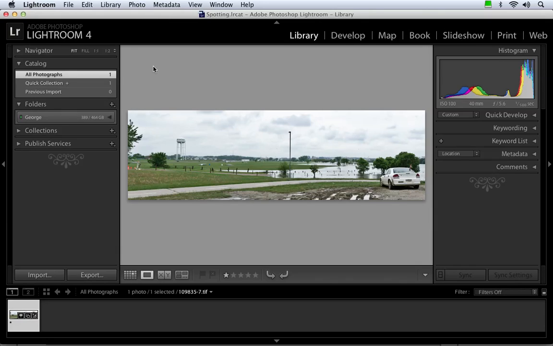Now I do want to say that Lightroom's cloning and healing tools are more limited than what you have in Photoshop. Future versions of Lightroom may change that, but with Lightroom 4 at the moment, the clone tools are a little bit less developed than they are in Photoshop. Now let's take a look. Develop module.